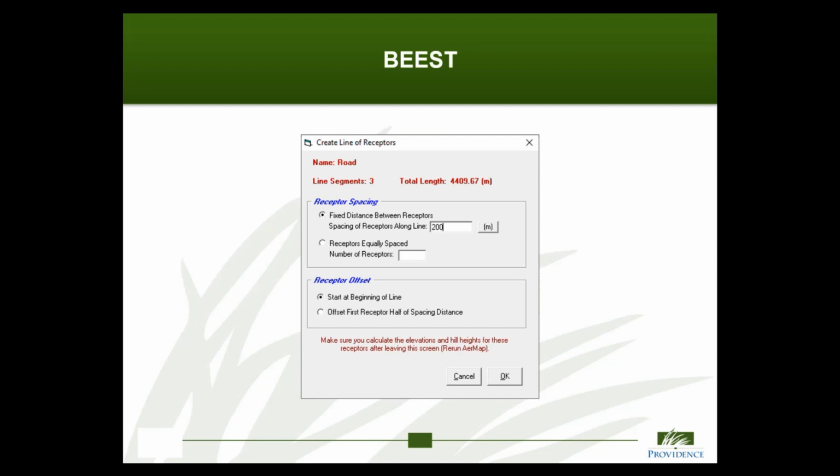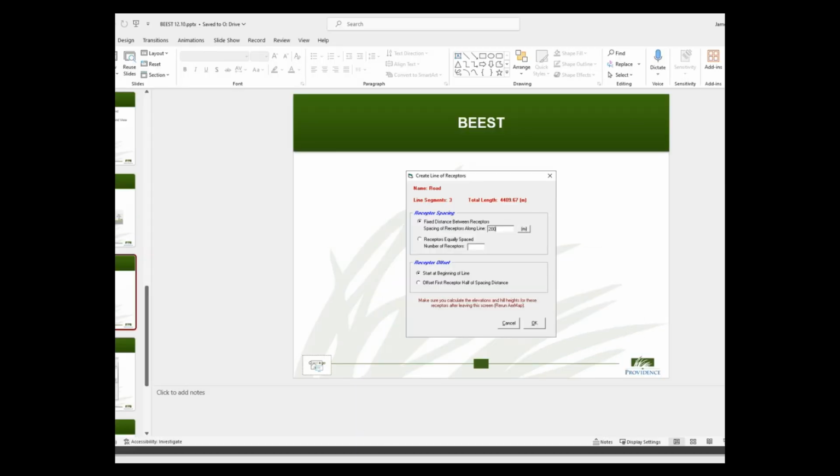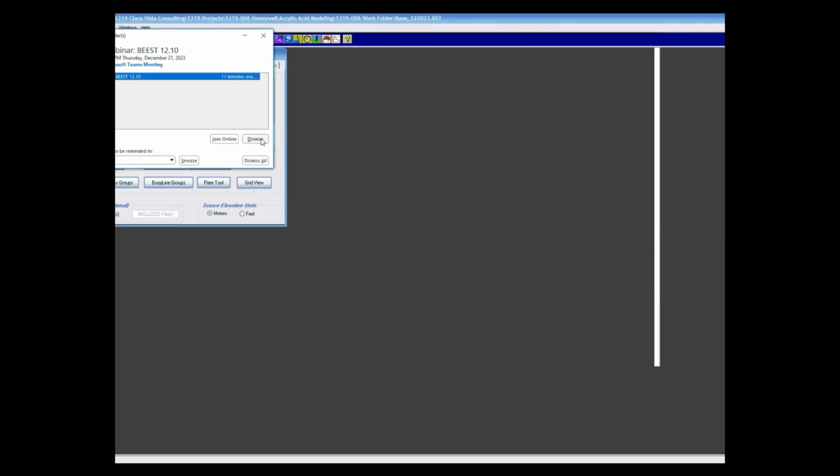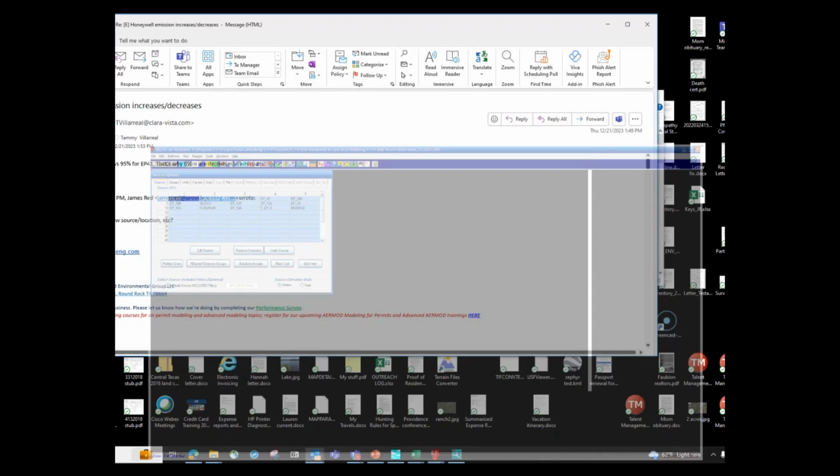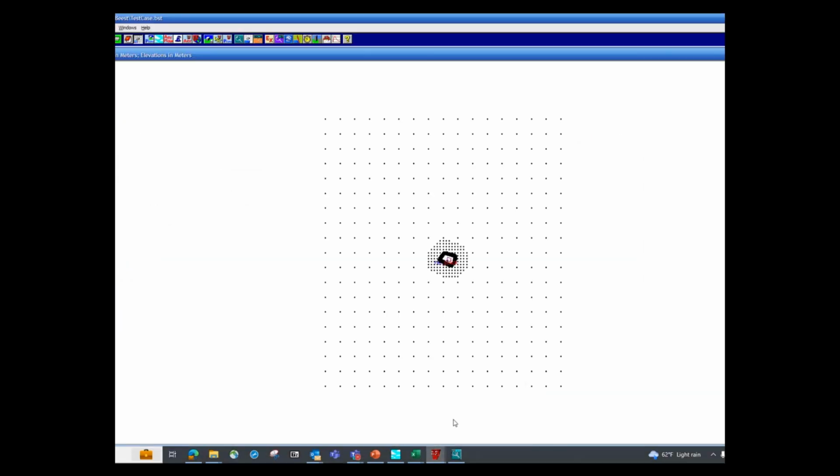So let me pop out here and open my one more. So this is the test case that comes with BEEST. You've probably seen it 100 times. Over here on the left-hand side, here is add an R-LINE XT source and add a sidewash point source. I wanted to show you how you can put in a line of receptors.